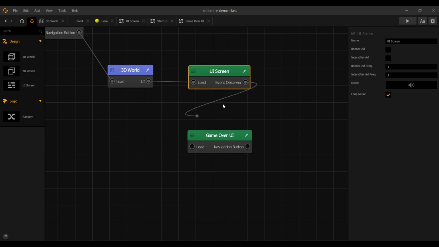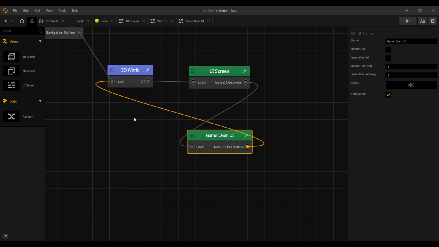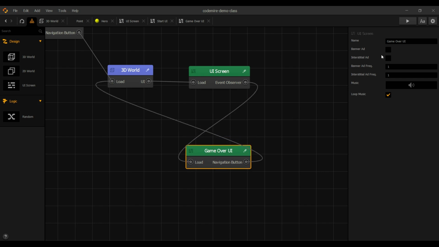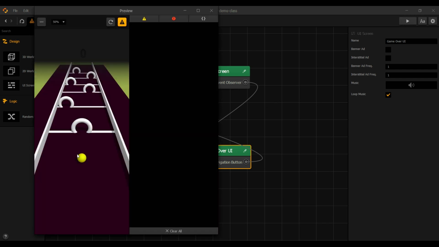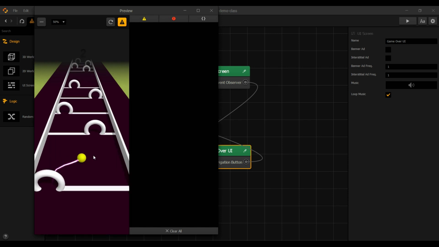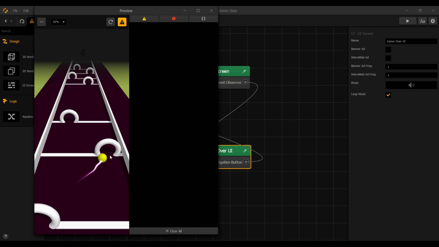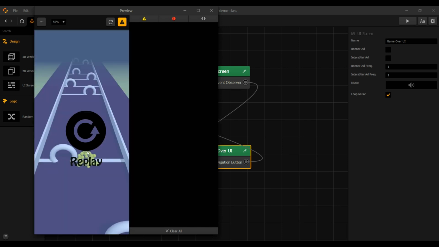Just connect this event observer to the load of game over UI, and the navigation button to the load of 3D world. Now when you play this running ball, you can see the ball is moving, and when it collides, a replay option appears. Yay, we made it. But now there is one more problem.